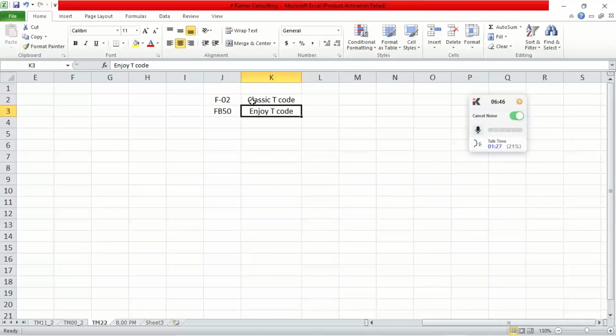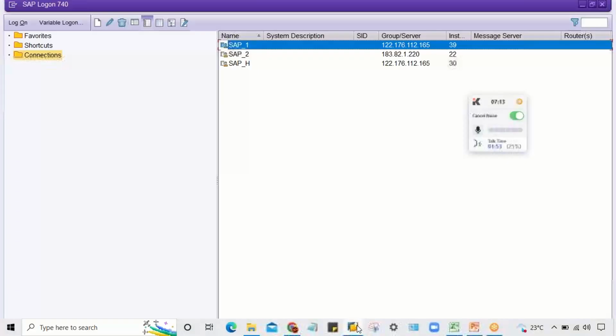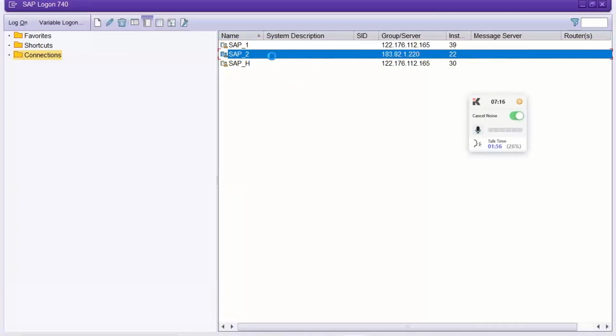Now, why this enjoy? Why this classic? Why they have given this name and all? I don't know. But the name is like F-02. So whichever such kind of transaction codes are there, this is called classic transaction code, and here enjoy transaction code FB50. Of course, if you talk about the difference between classic transaction code and enjoy transaction code, I'll tell you here. Very simple. The problem with the classic transaction code is when we have to post a transaction.